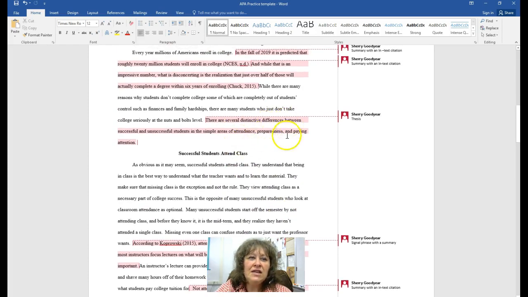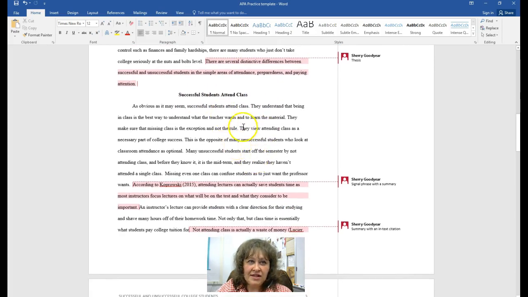So for this particular paper, this is my thesis, this pink line right here. There are several distinctive differences between successful and unsuccessful students in the simple areas of attendance, preparedness, and paying attention. So I basically make my headers match up with my 3 thesis points. So attendance, successful students attend class is my heading for this. And then I talk about that.